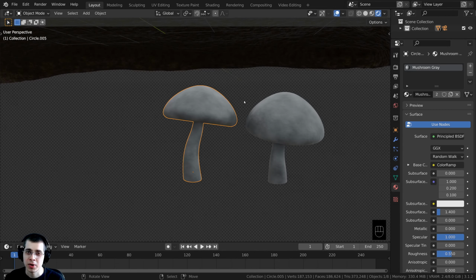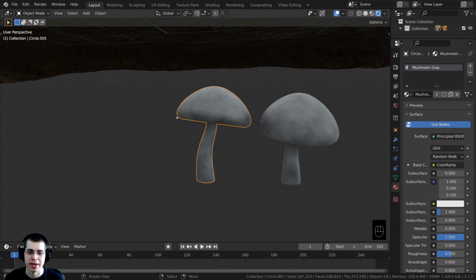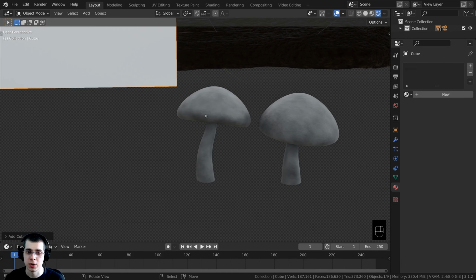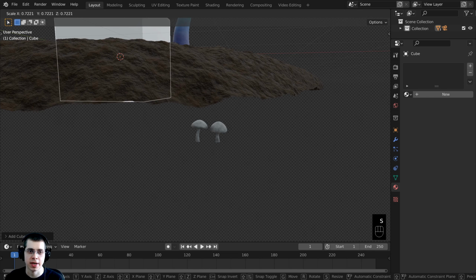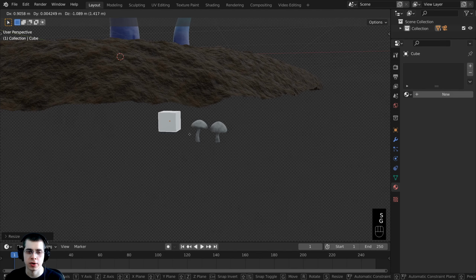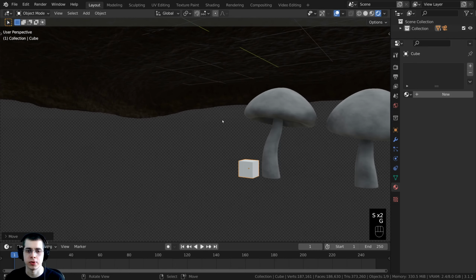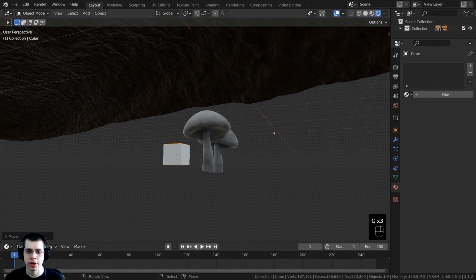Alright, so I'm now going to be creating the stylized grass. So let's press Shift A. I'm going to go here to mesh, and I'm going to add a cube. Let's zoom out here, and I'm going to press S to scale and G to grab, and we're going to stick the stylized grass way down here next to these mushrooms. And I'll also bring it forward a bit.